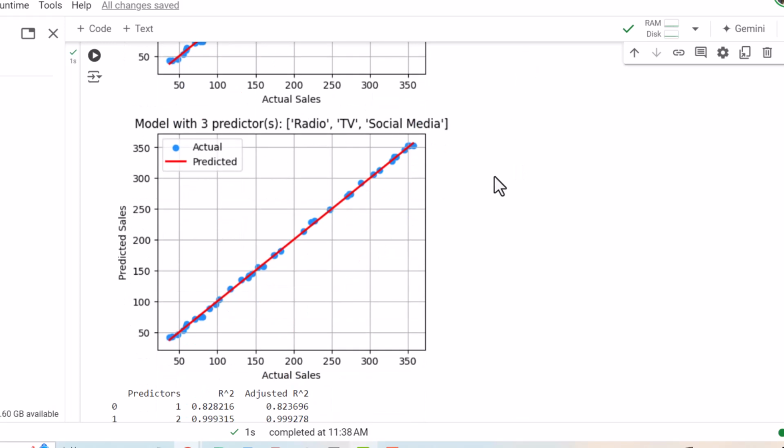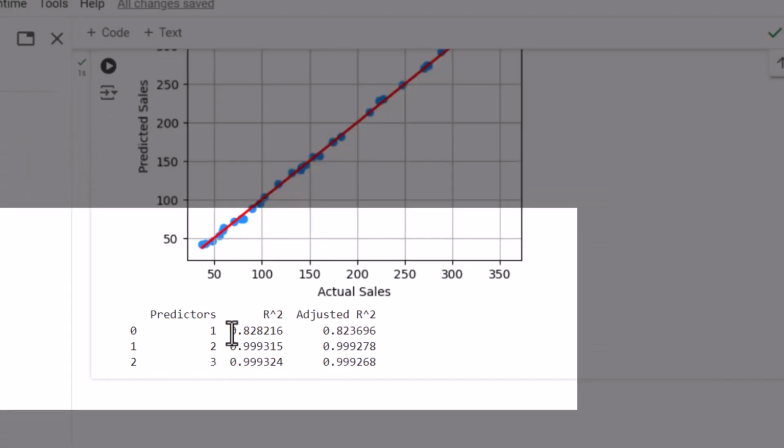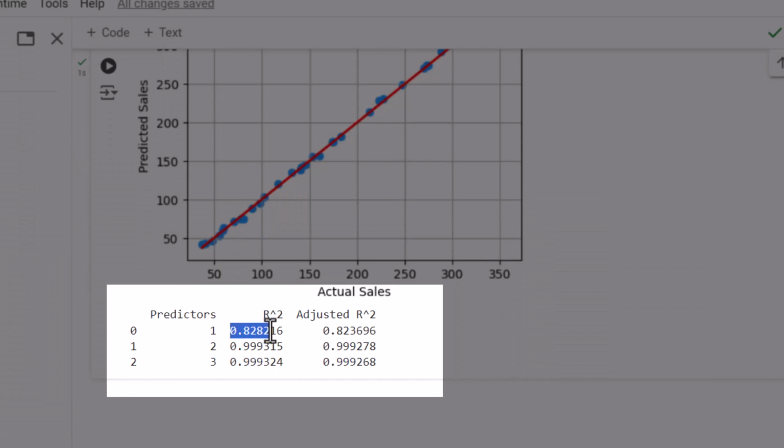And we can see the values of R squared: when we included radio, it was this, and of course with the inclusion of television it jumped drastically, right? And if you have a look at this, when I included social media, which was a very insignificant feature, still my R squared jumped, right? Still my R squared jumped, of course, because social media is also explaining the variance.